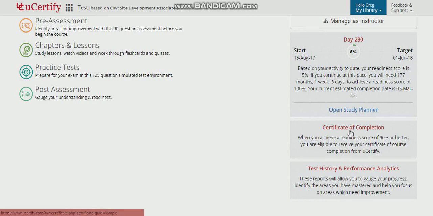Certificate of completion is when a student's achieved 90 or better. However, you can set that percentage to any percentage that's acceptable for you. So you can move it down to 70% if that's what you're required from your students. And the last section is test history and performance analytics. This shows how well the student's been performing on the test questions and the quizzes and gives you an idea of how ready they are to take their certification test.